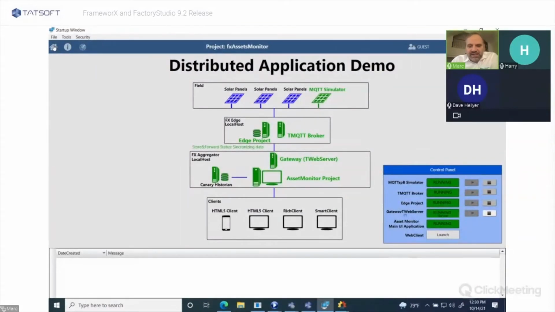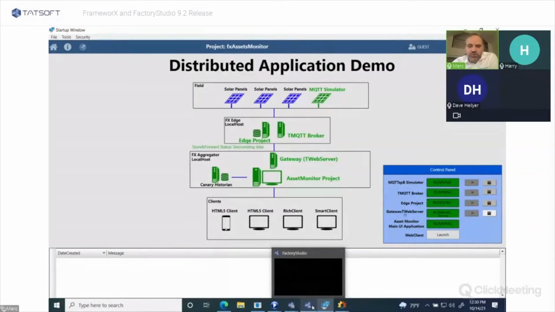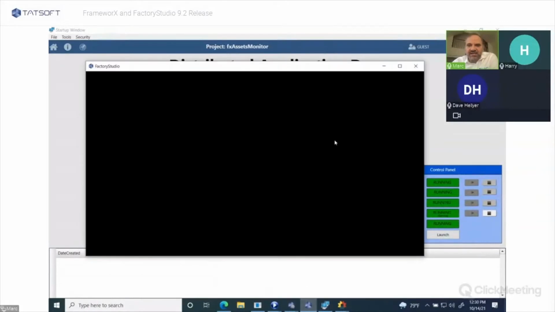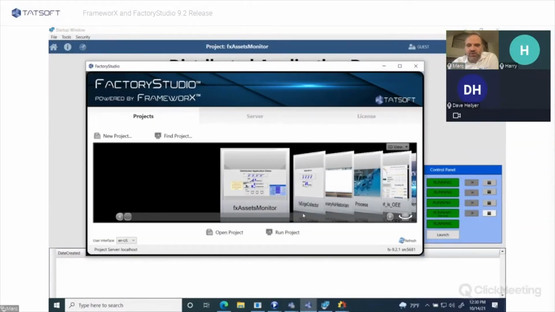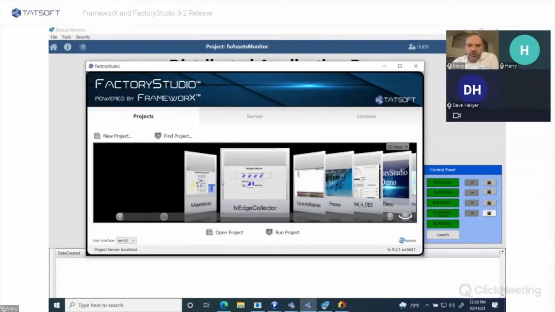What we put running here is a full architecture running a few applications. In this case, I'm running them on the same computer. But these applications we are including as demo applications with the new release. So we are going to find two new example projects, asset monitors and edge collector.